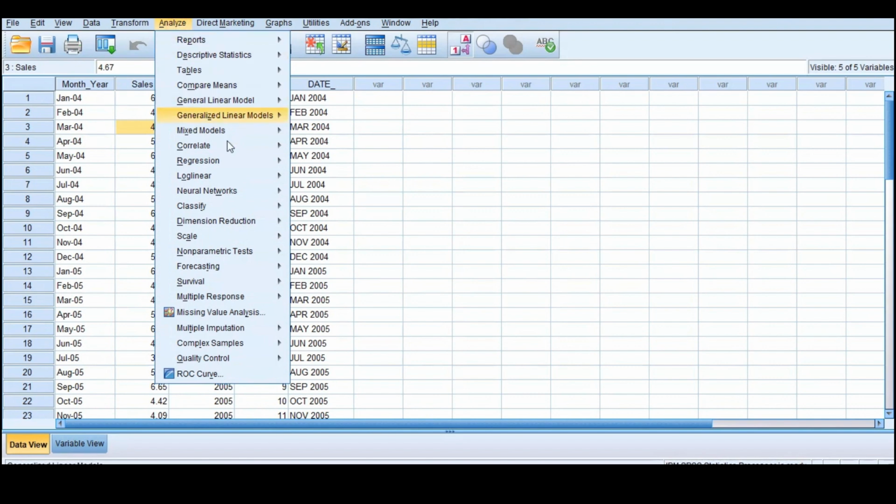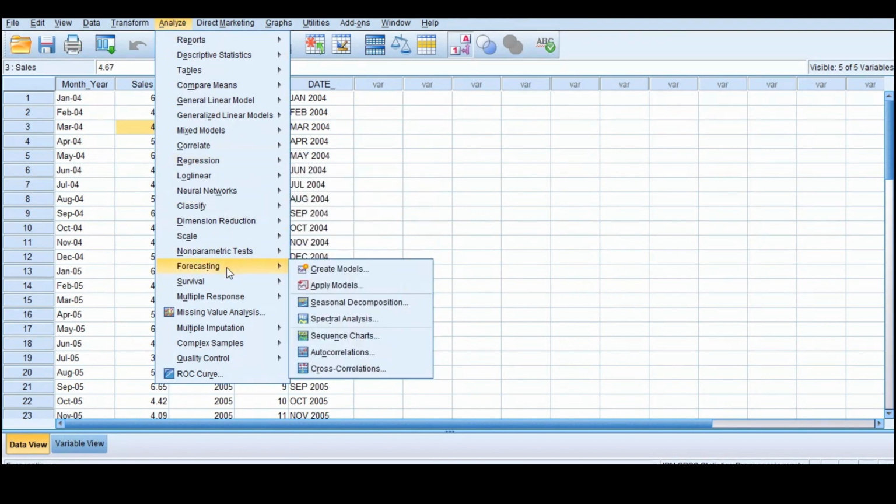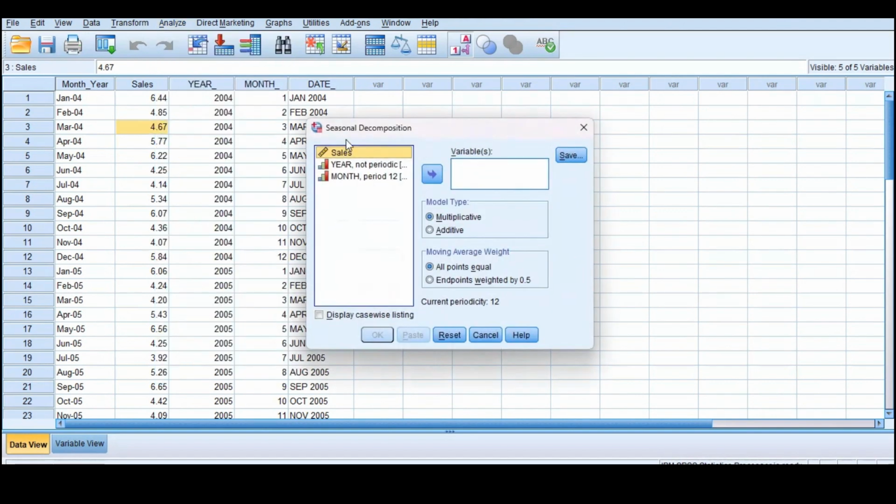So you go to Analyze, then Forecasting, and then Seasonal Decomposition. Of course we are trying to decompose sales data, and we have the multiplicative and the additive models. We know that in the multiplicative model, the seasonal fluctuation is dependent on the trend, and then we have the additive one. It depends on which model you are going to use, but for this case let us use multiplicative as it is, and then you just click OK.